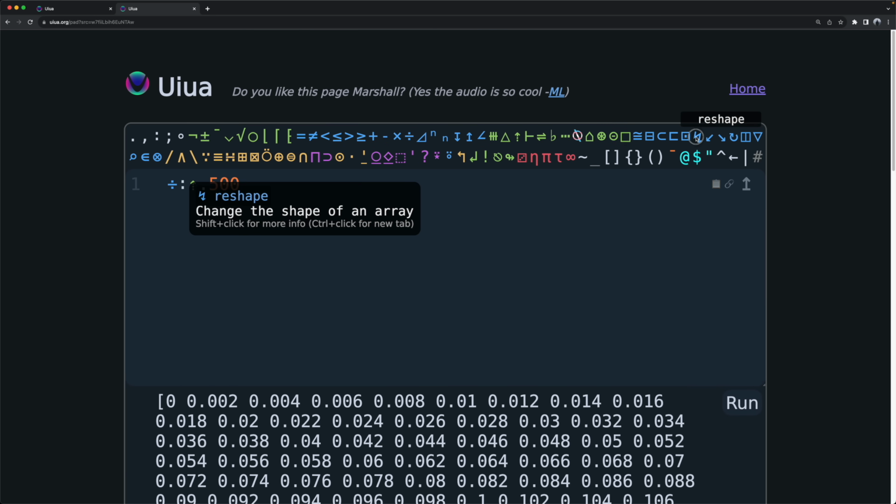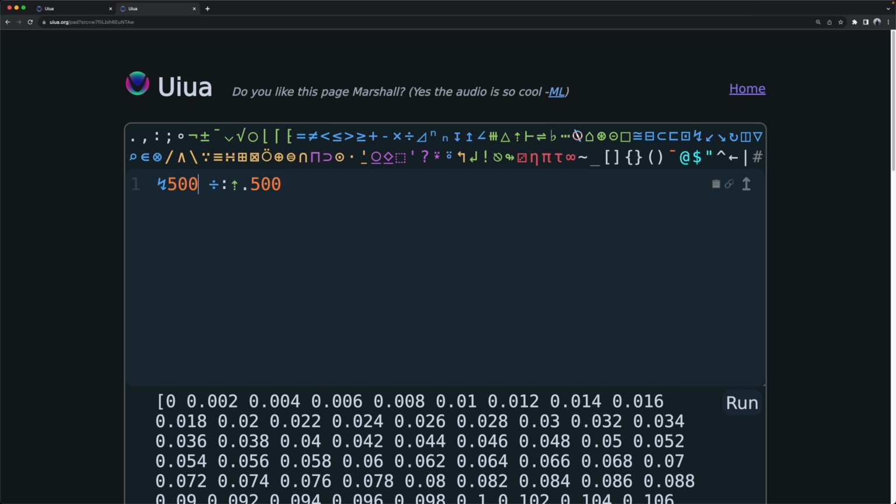And then I'm going to reshape this and basically duplicate this one array into 500 rows of a two-dimensional array. I click run, and there we go. I get a gradient. So it's black on the left side because the values are close to 0, white on the right side because the values are close to 1.